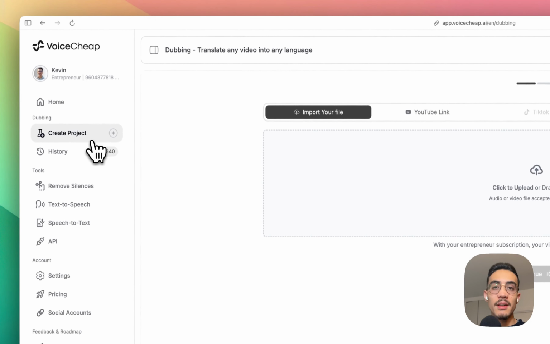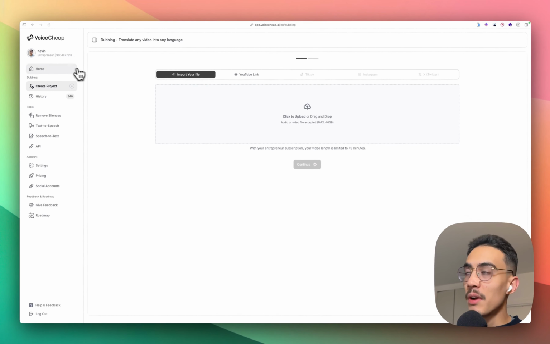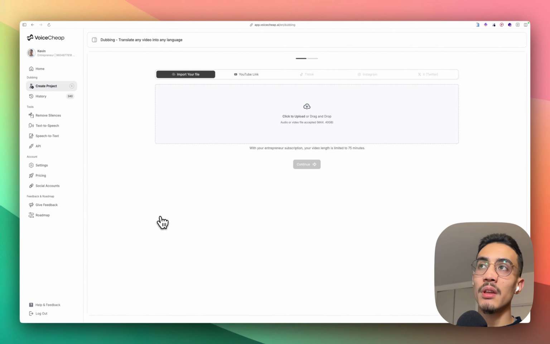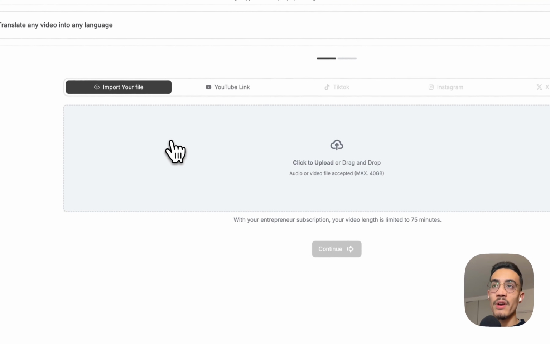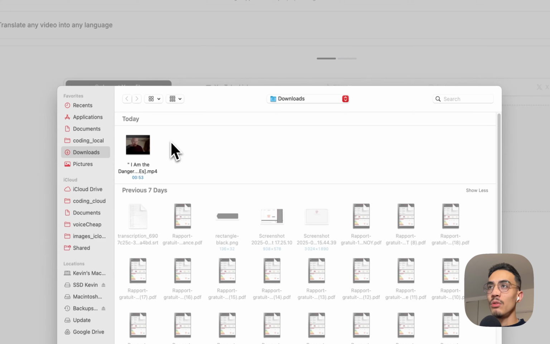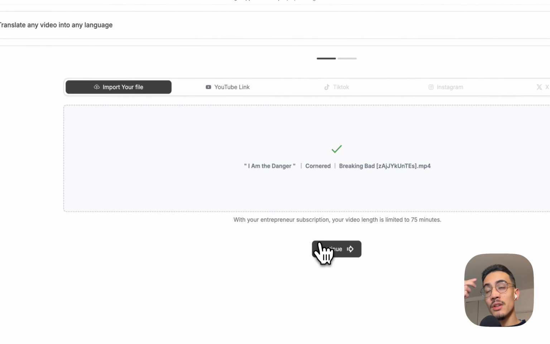Once you're registered, you simply go to the project creation section by clicking at the top left. You'll land on a page to upload your file via an audio or video file or a YouTube link. So, for this example, I'm going to upload a video file. I'll take a legendary scene from Breaking Bad. I click on continue.